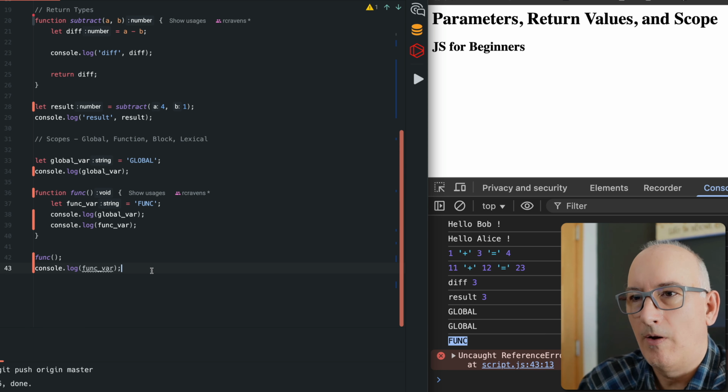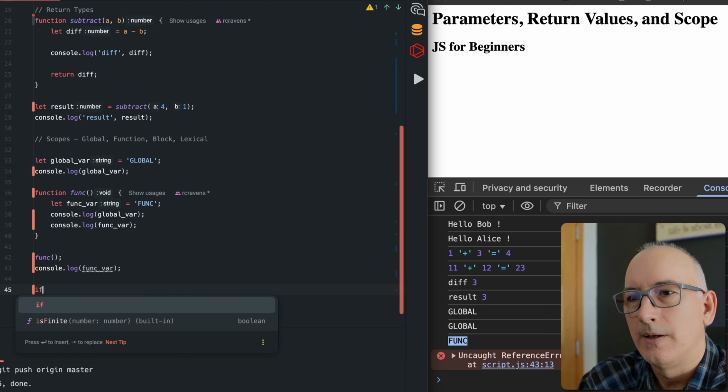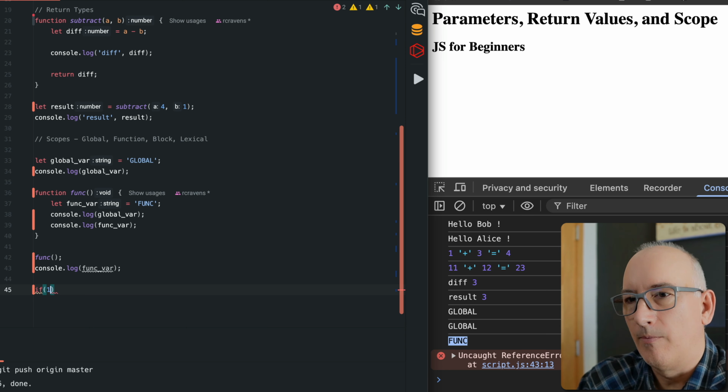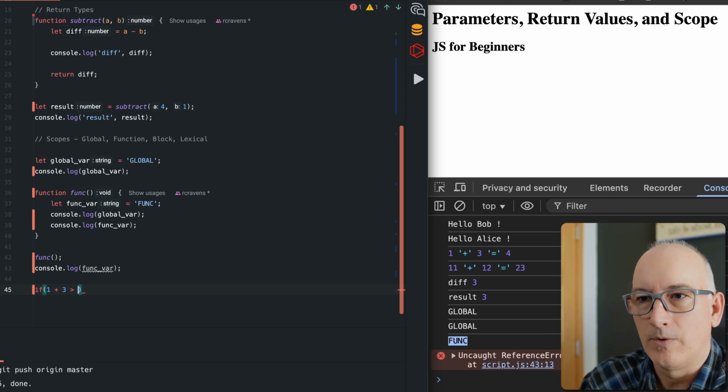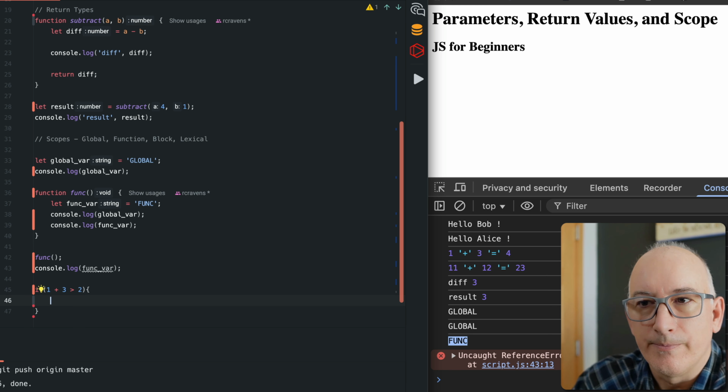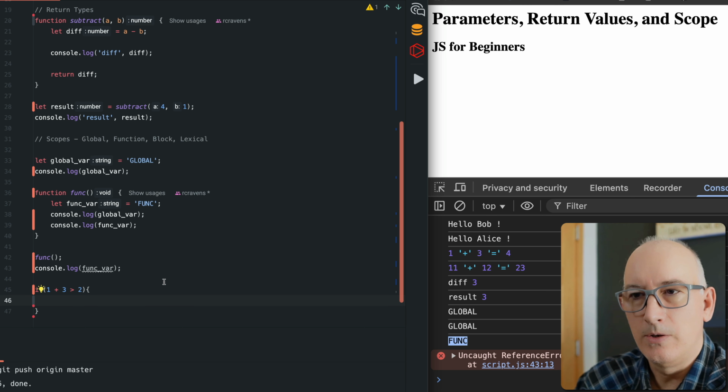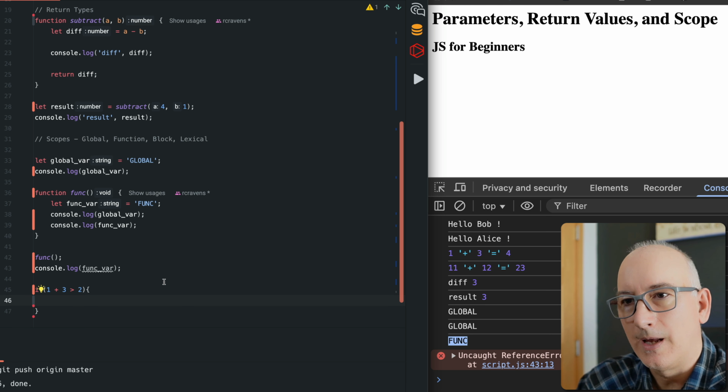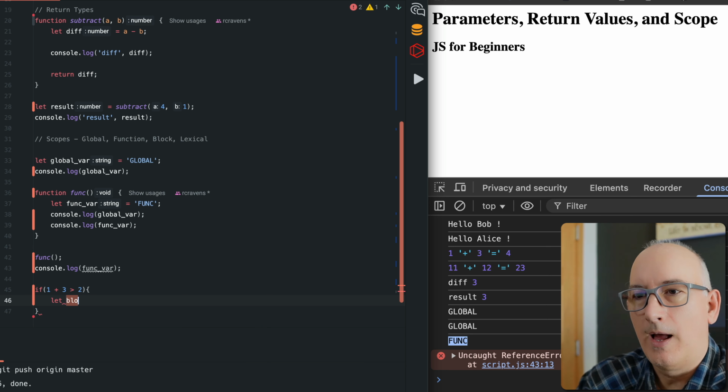So let's leave this all like this, and let's go down here and create an if statement. Let's say 1 plus 3, is that greater than 2, just to have some kind of condition in there. And that's going to be obviously true, that's 4. So I'm going to come in here. Let's create a block var.